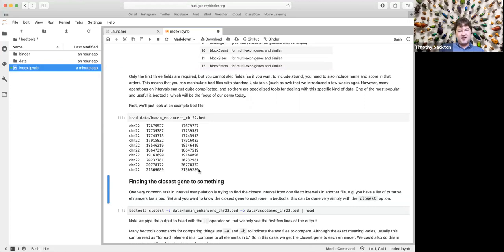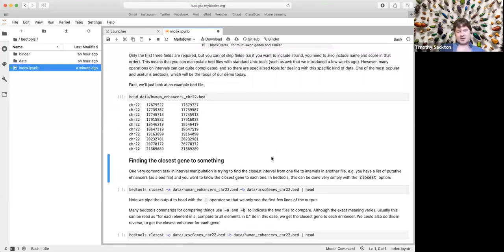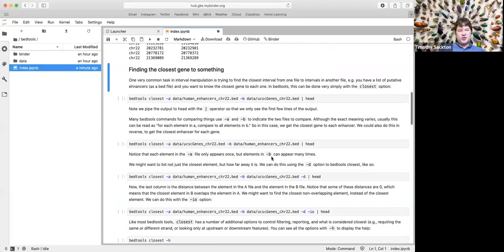And I've just filtered all these files to only be chromosome 22 in order to keep them very small. So this is the minimal definition, but of course we could have extra columns out here. And some of the bed files that we'll look at have more columns. Okay, so let's talk about what you can do with Bedtools.